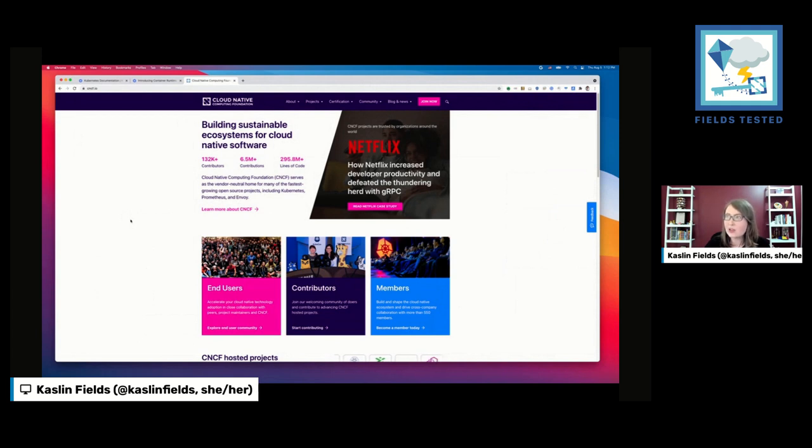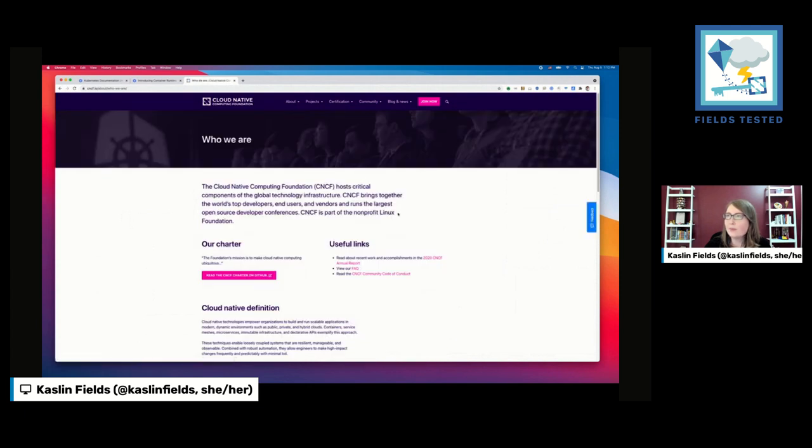So here's the webpage for the CNCF. Let's go to the About page and maybe who we are. Yes, so it has this little blurb at the top that says the Cloud Native Computing Foundation hosts critical components of the global technology infrastructure. CNCF brings together the world's top developers and users and vendors and runs the largest developer conferences. CNCF is part of the nonprofit Linux Foundation. That's probably the most useful sentence there for understanding what CNCF is. So CNCF is a nonprofit. Technically, it's part of the larger Linux Foundation.